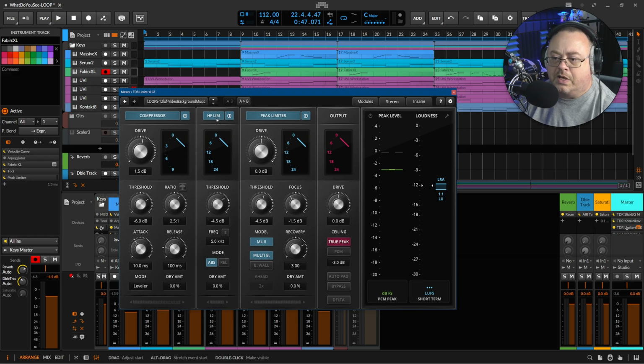But I want to tell you about the second one, the high frequency limiter. This basically limits the higher frequencies, making sure they don't get too loud too quick. Then I have the peak limiter here. And basically what I've got here is I'm trying to get the other frequencies out. So let me pull these up here.